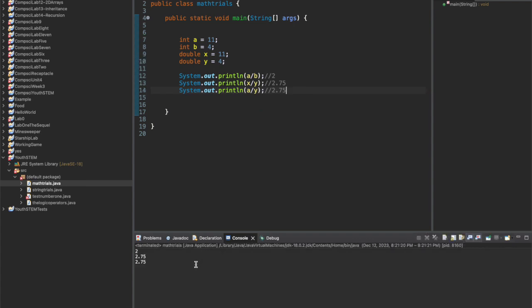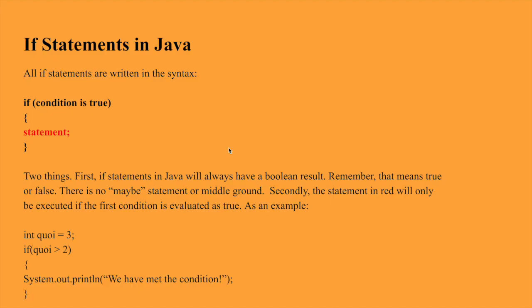There we go. All right, now into the third part of our video, if statements in Java. And so all if statements are written in this syntax. If condition is true, this is the abstract form, parenthesis, bracket, statement, semicolon, bracket. And so the condition must be true for this to be executed. If it's not, it just won't run.